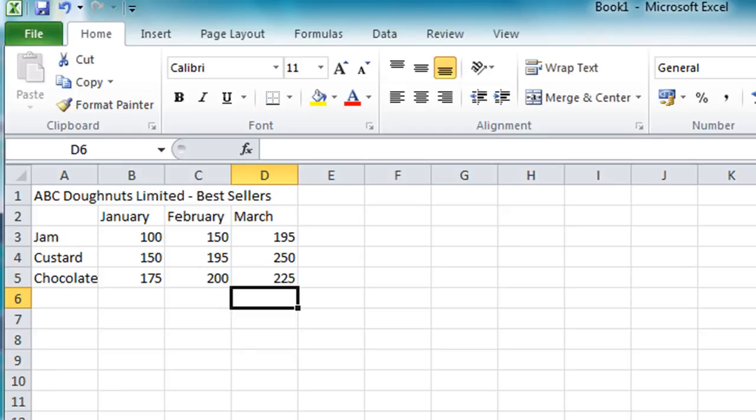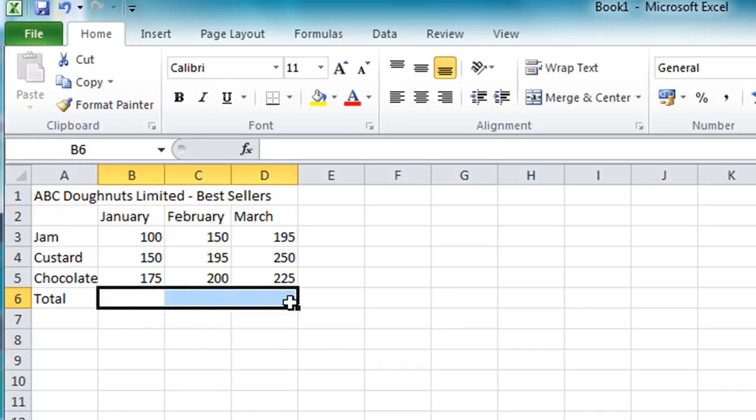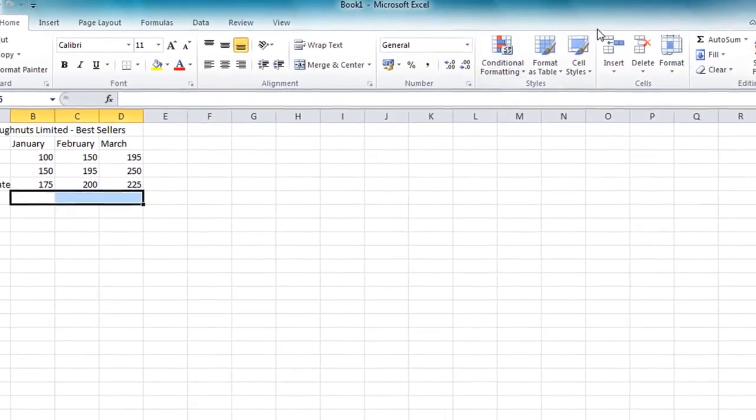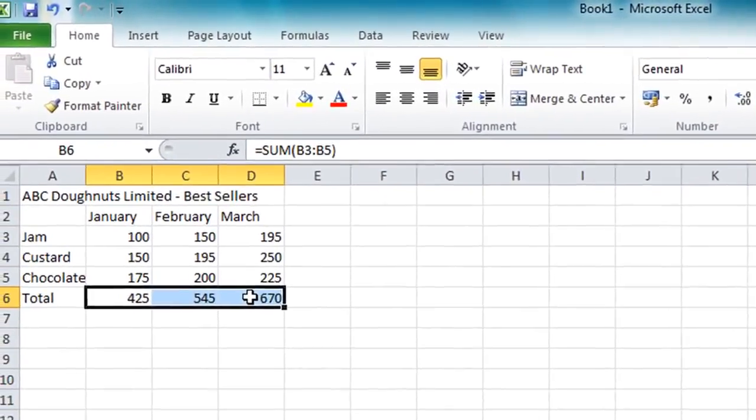Okay, so those are the figures, and I'm going to add a new row on now to create some totals. So I'm going to add a label at the beginning of that row, total. Just press the right arrow key again, move across. And I can create the totals very quickly. Just click and drag across to select those 3 cells where I want my totals to appear. And then make sure you have the Home tab highlighted. And if you come across the right hand side of the Home tab, you'll see the Auto Sum button there. Just click that and it'll automatically pop the totals in for me.